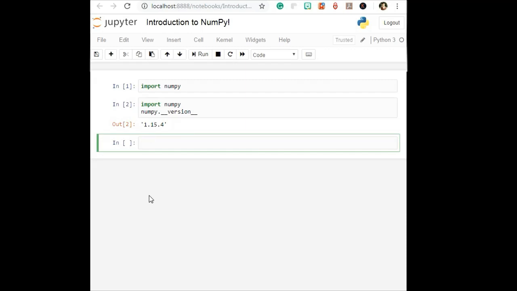which is 1.15.4. For the pieces of the package discussed here, I'd recommend NumPy version 1.8 or later. By convention, you will find that most people in the SciPy or PyData world will import NumPy using np as an alias. So here we will use import numpy as np. Throughout this section and indeed the rest of the course, you'll find that this is the way we will import and use NumPy.